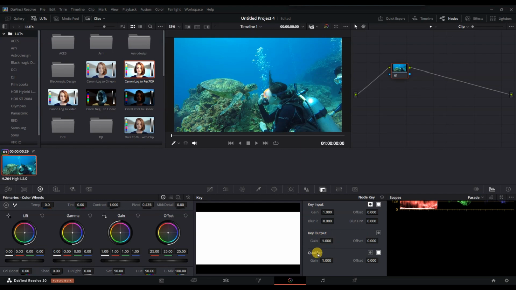Next, the key output section has gain and offset controls that adjust the final look of your mask before applying it. Use matte or mask views here too, so you know exactly what you are changing.